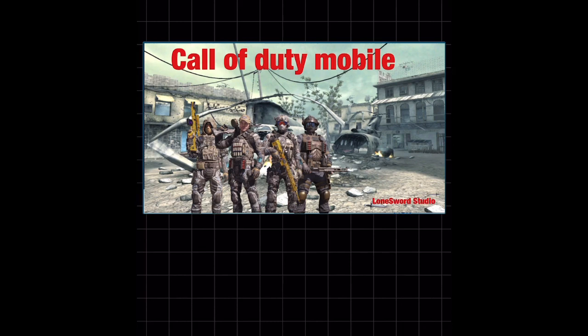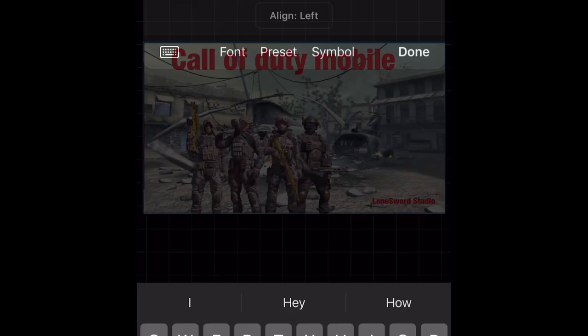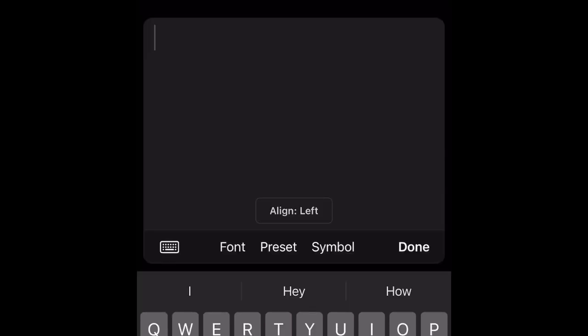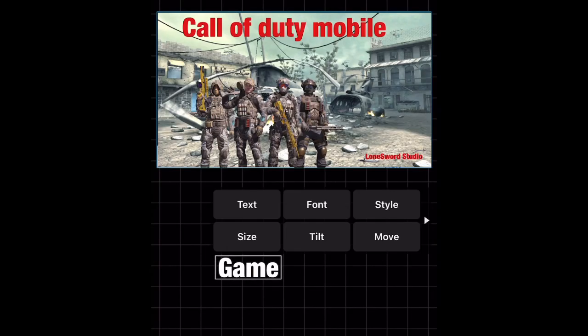Let's say I want to add a few words, so I can just click anywhere outside of the image and I'm able to add text. So let's say game, for example. I can just hit game and I can hit done and it will appear right here.